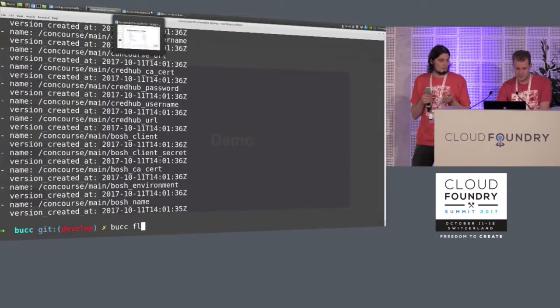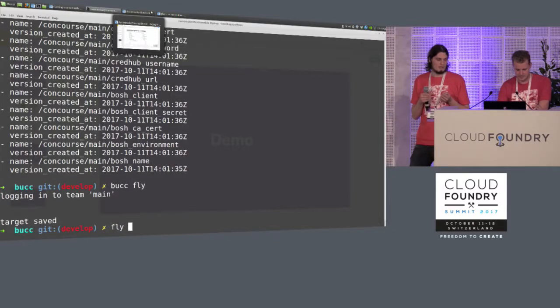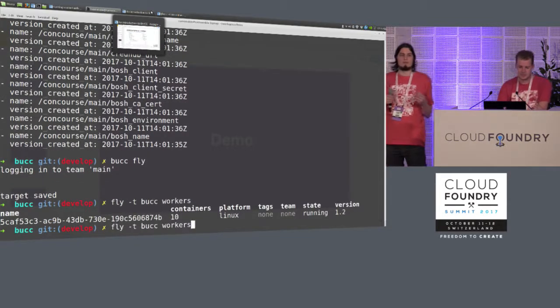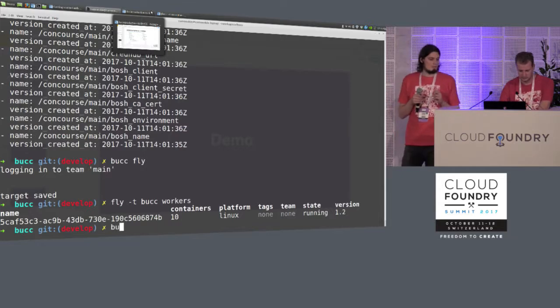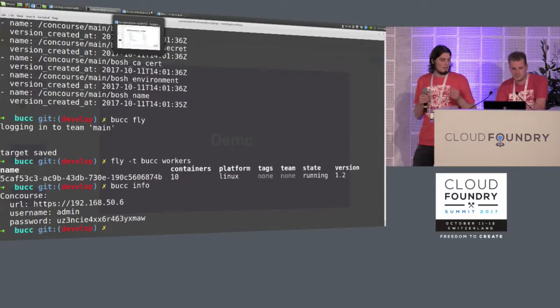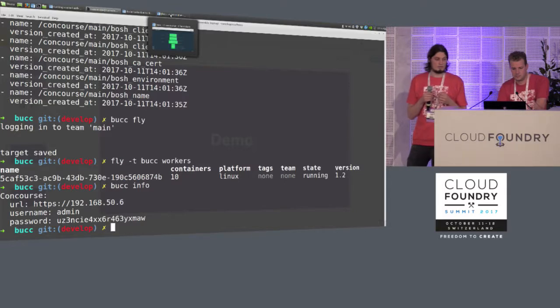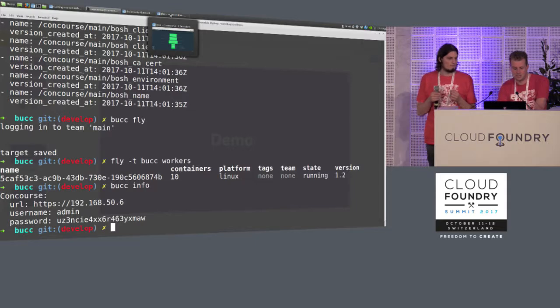We have bucc fly. Yeah, bucc fly is the same thing, but you have to do fly -t to target bucc, because fly doesn't allow you to set environment variables to have one target in a shell, so you always have to do that. And we have bucc info, which shows the info you need to actually reach the fly or the Concourse GUI. Yeah, and we have a demo pipeline set up in our ci/assets directory.